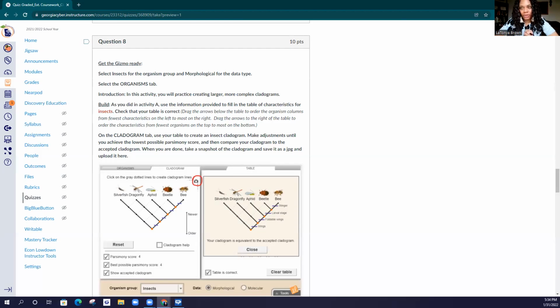And this is the correct order. Now, as you can see, my table is already organized. I don't have to drag these, but you want to make sure that you drag the arrows below the table to order the organism columns from fewest to most. So you just drag them from fewest to most.